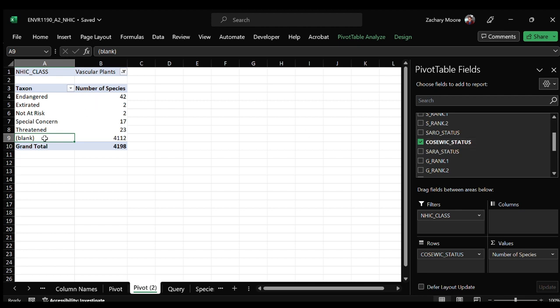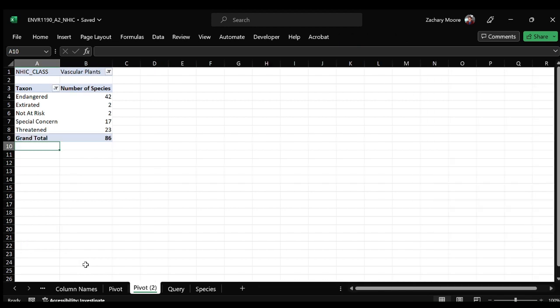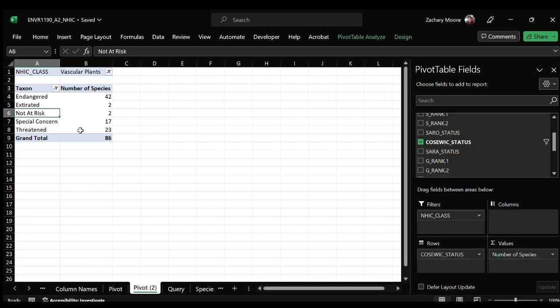Blank means that they haven't been assessed by COSEWIC. And so out of the 4,198 species of plants in Ontario, 4,112 have not been assessed by COSEWIC. So we can just call this unassessed. And for our figures, what we're going to do is filter those out. All we do is click on this drop down at the top and simply untick anything that we don't want to be in there. I just unticked unassessed by clicking this drop down at the top.